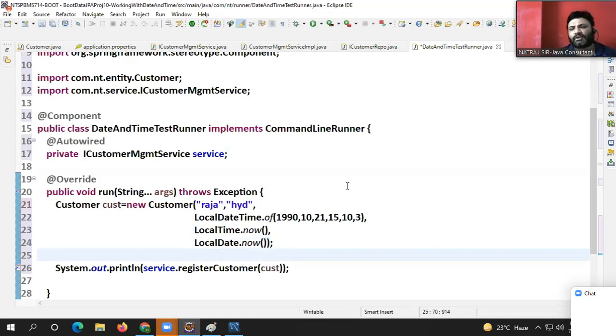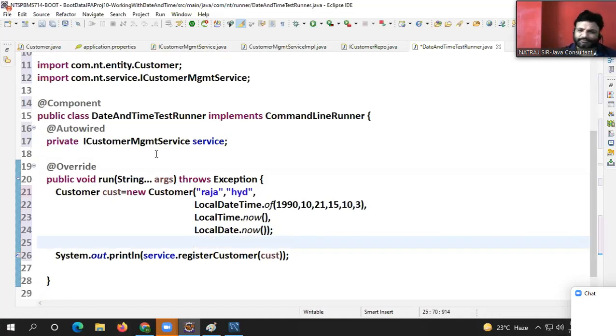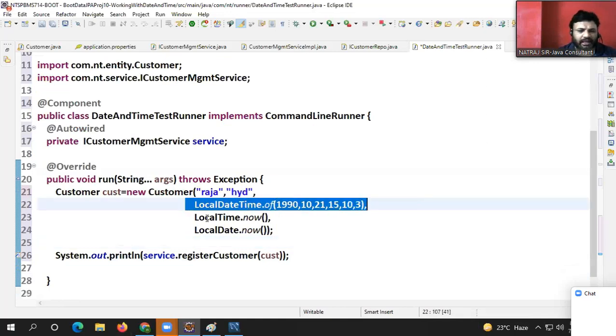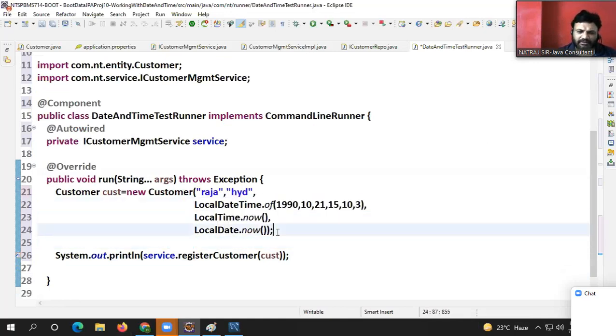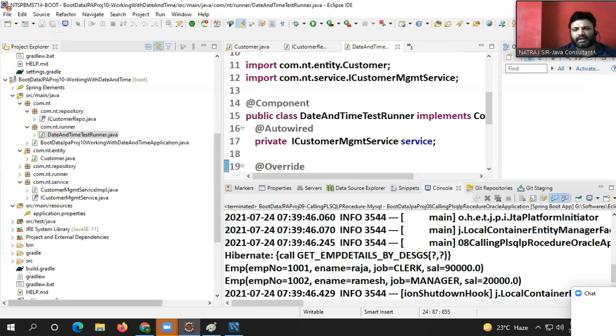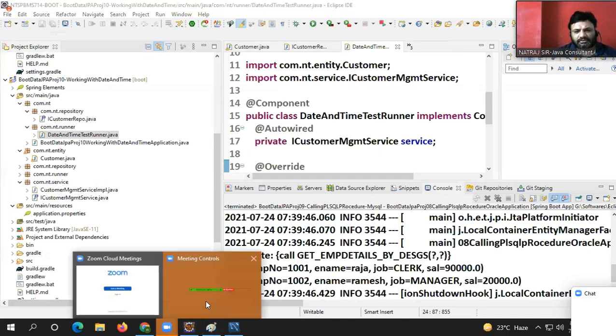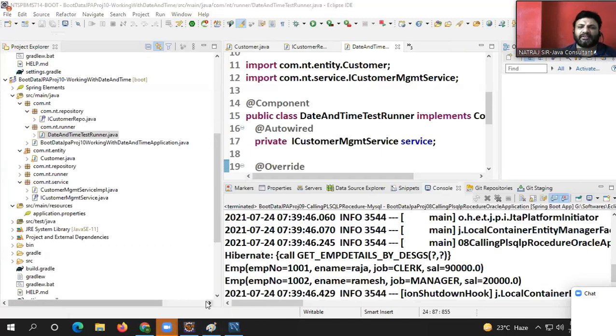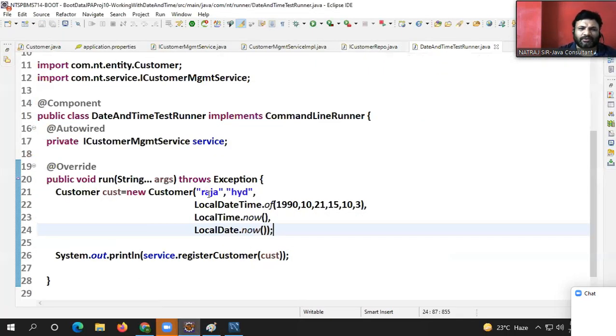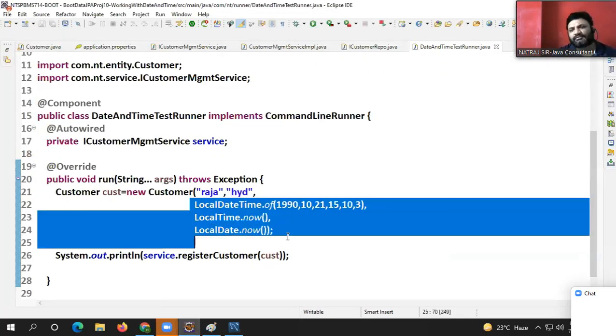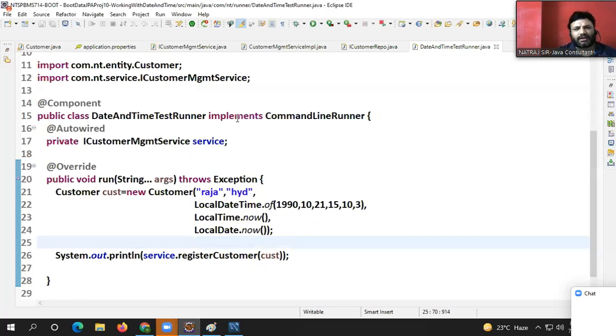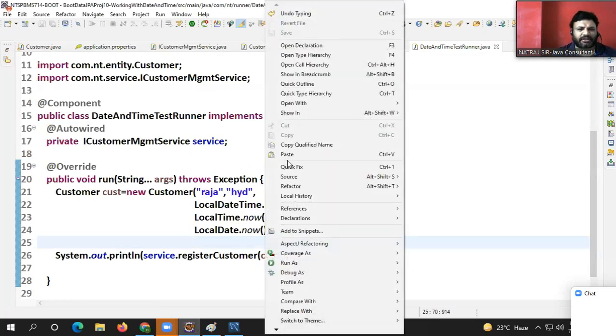I think everyone understood this one, boss. Raja, Hyderabad, date and time. Easy, boss, the same customer is passed there. What do you say, guys? Easy or difficult? Nothing great. You just have to give this. Right. Now let's run the application.